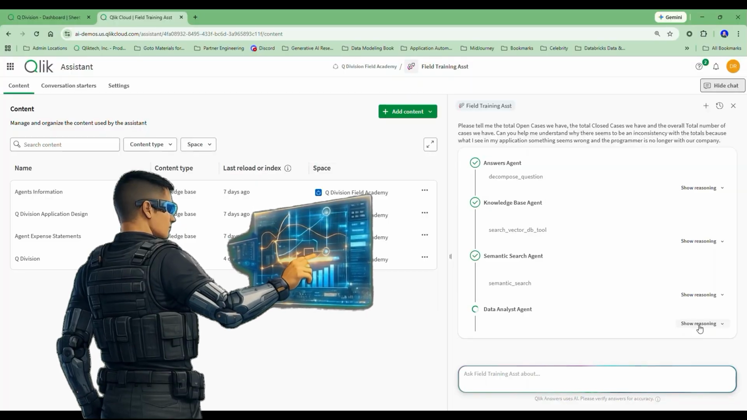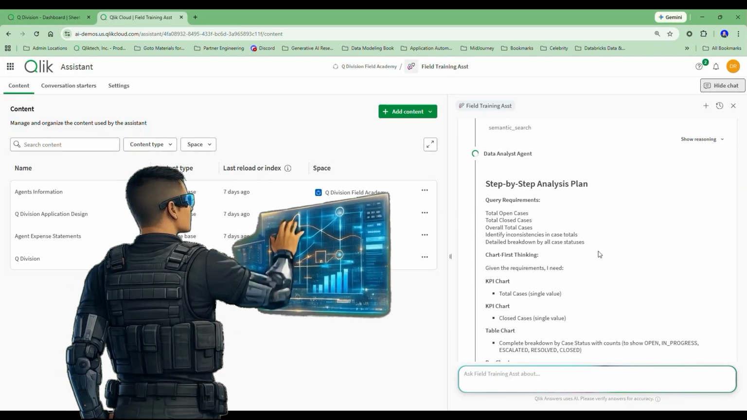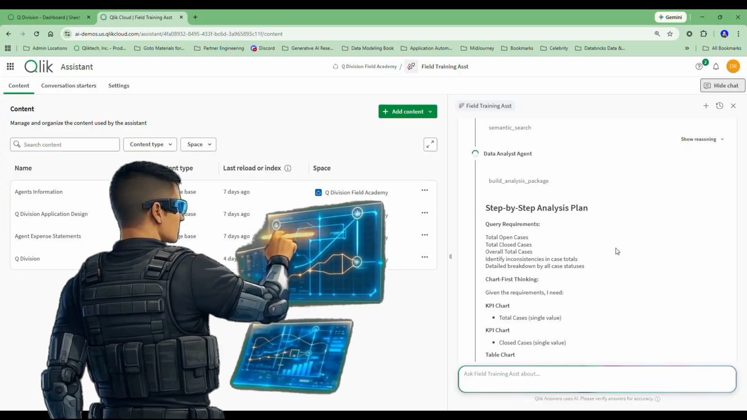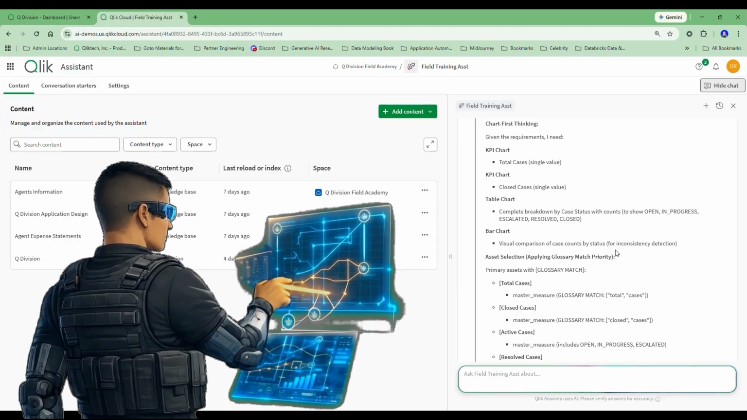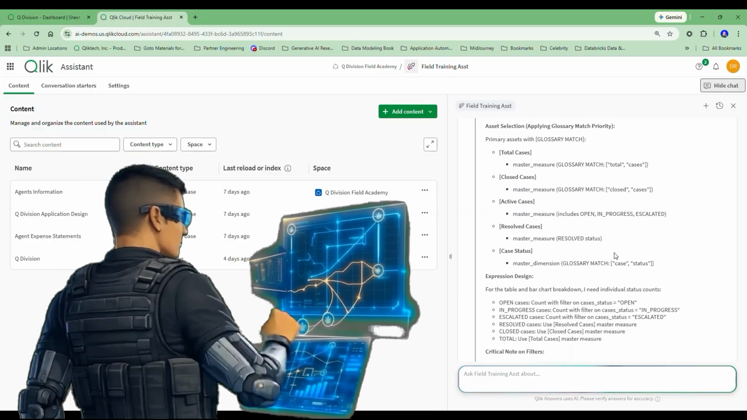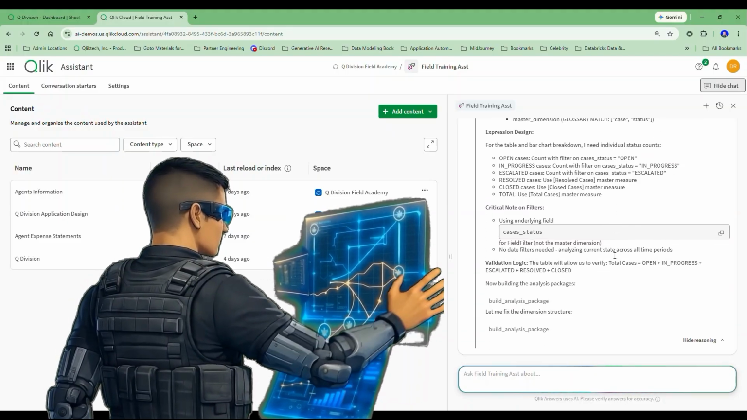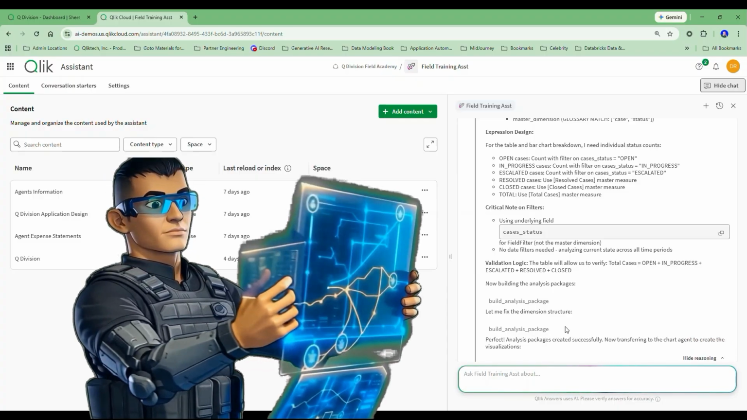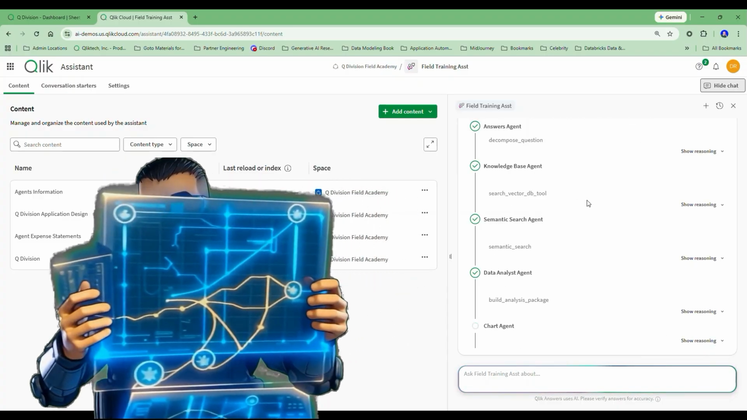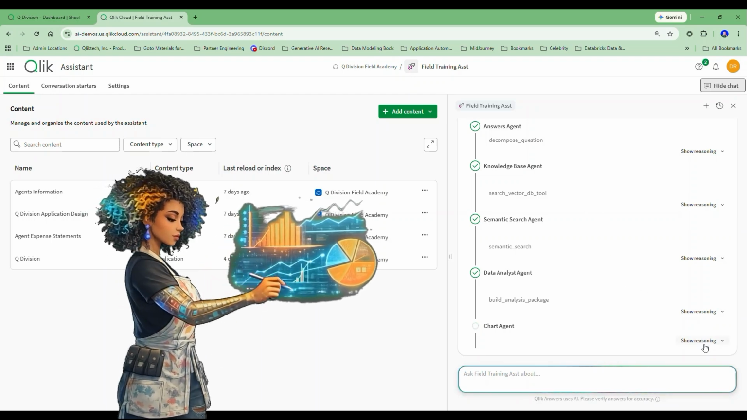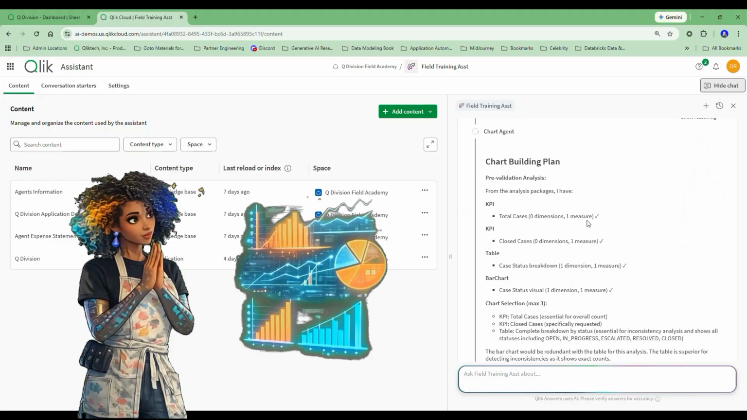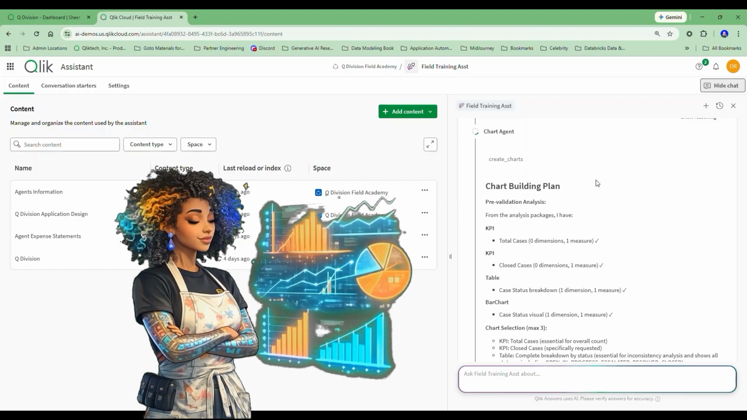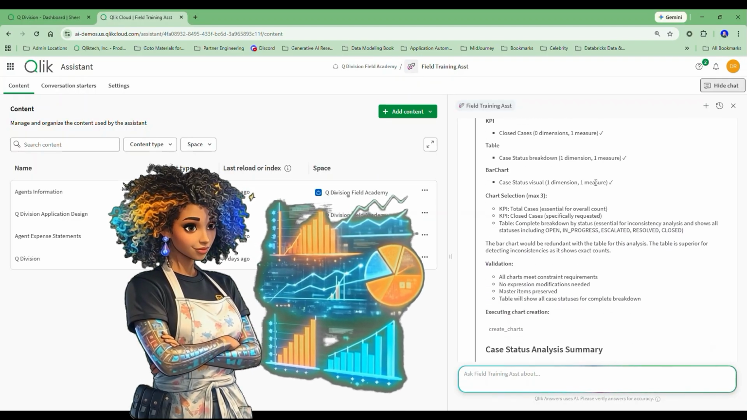Now it's turning information over to the data analyst agent, and the data analyst agent is trying to set up a step-by-step analysis plan of what it wants to do to help us figure this information out. It takes that information and builds an analysis package from it. We're going to hide that. It's turning that over to a chart agent. The chart agent is building a chart building plan, trying to help us understand what this information is that we're going to be looking for.